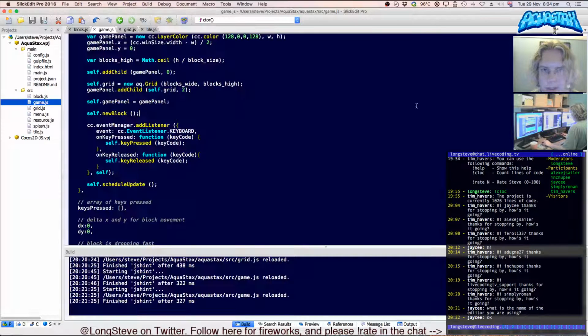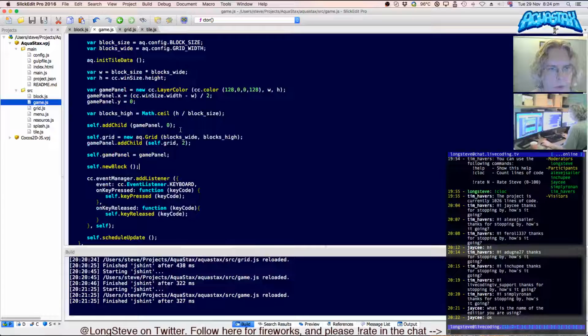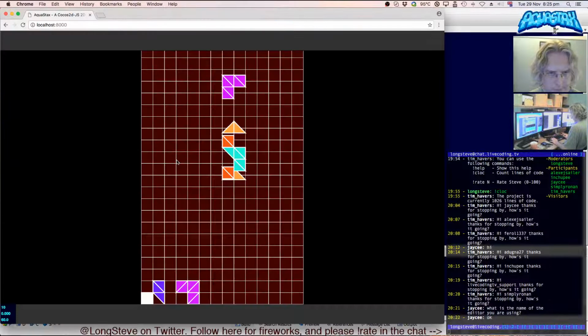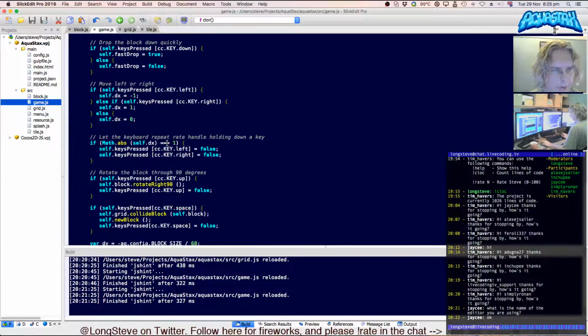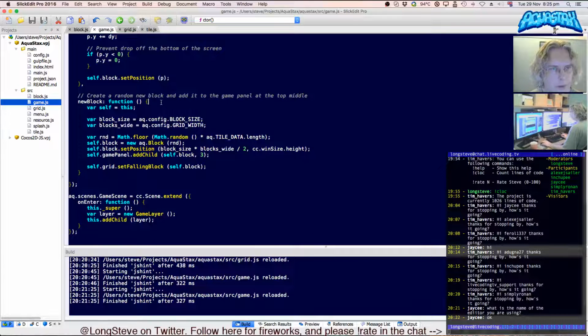So I probably want to do some of this work by making sure I only get a block of a certain type. I guess the easiest ones are going to be the 2 by 2 square. If I start with that, let's just see, can I draw a new block? Let's have a new block. Let's add a parameter to new block, an optional parameter, instead of a random number.